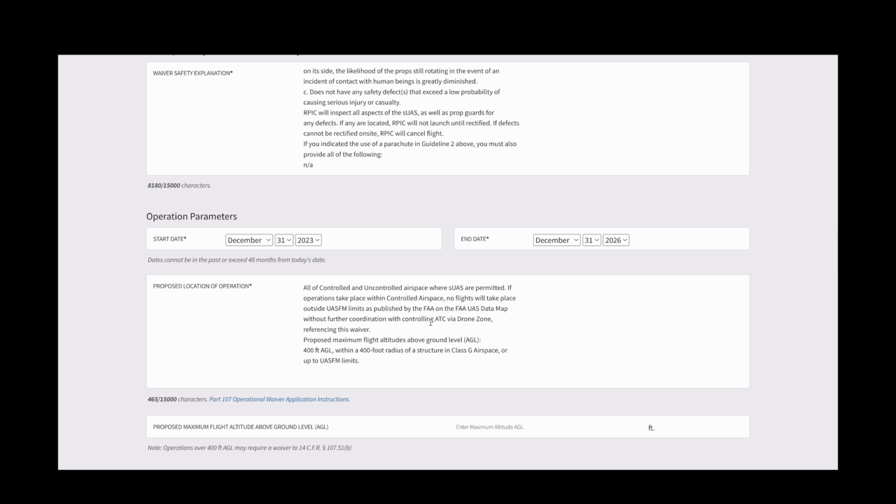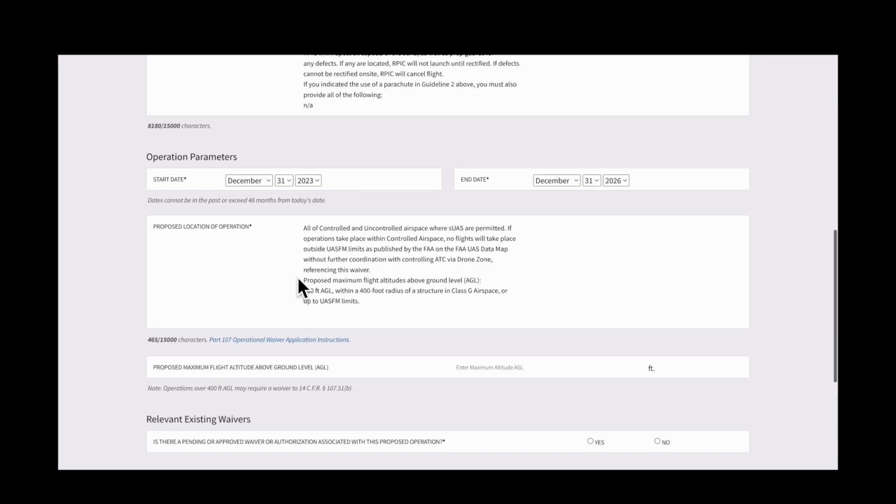And at the bottom of that airspace application, which you'll see here in just a minute, because it's the same thing, you'll see that there's an option to include a waiver. Proposed max rule, that's 400 foot again, with that 400 foot radius. And that's only in G airspace. Remember, we cannot use the 400 foot radius in controlled airspace up to UAS FM limits. Again, over limits, we're talking about up here.